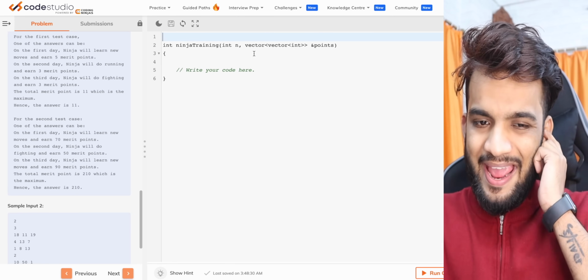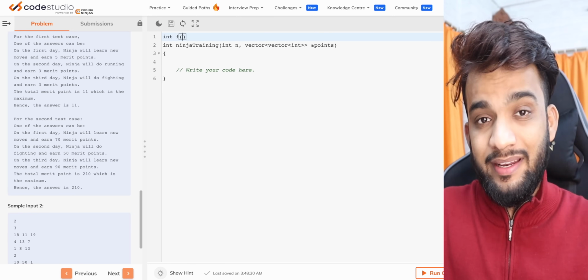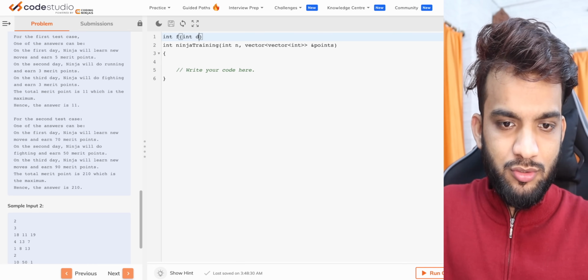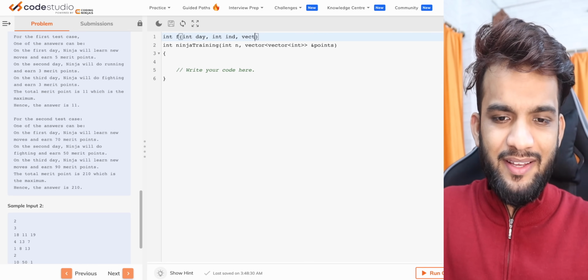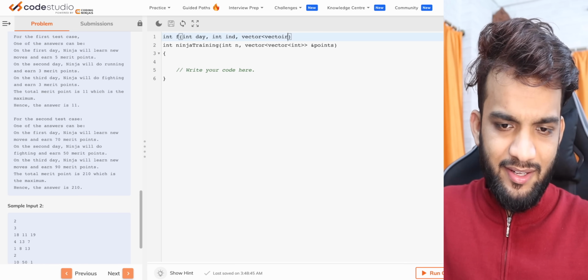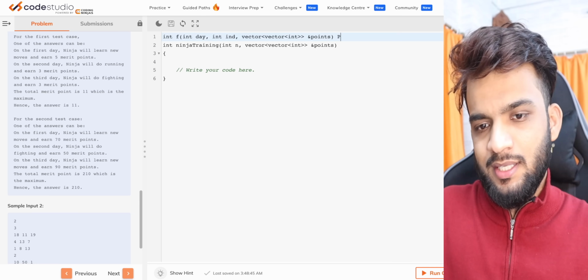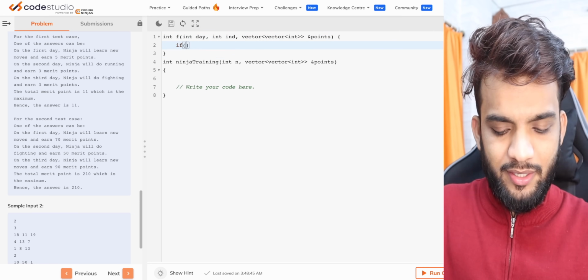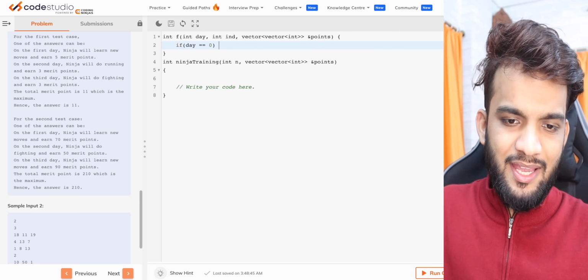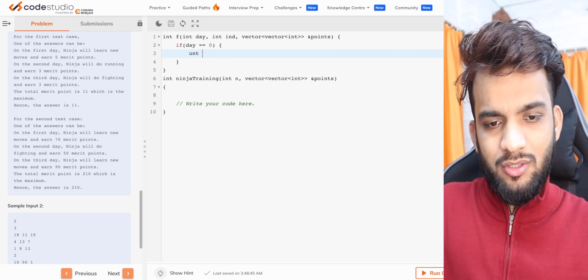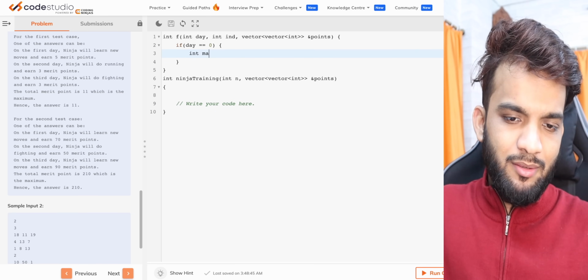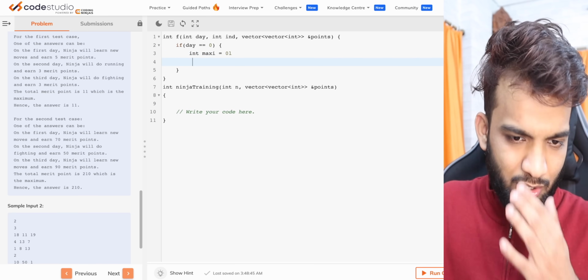What we are given is the n and the points. So I'll try to write the recurrence at first. So the first thing was day, and then the int, and then the vector again, and int, and points. Now I know one thing for sure. If the day is the 0th day, then I need to figure out the maximum among them apart from whatever was done on the last day.